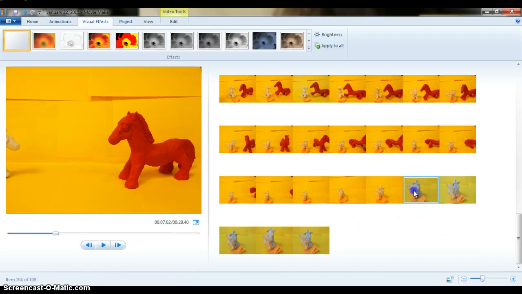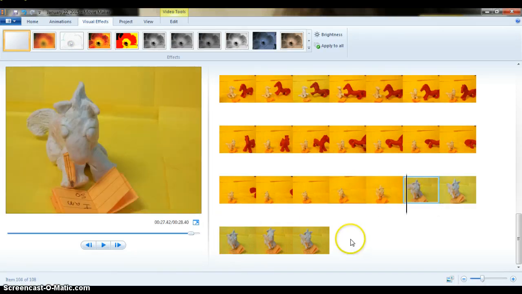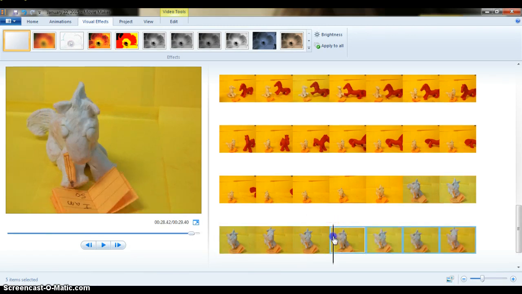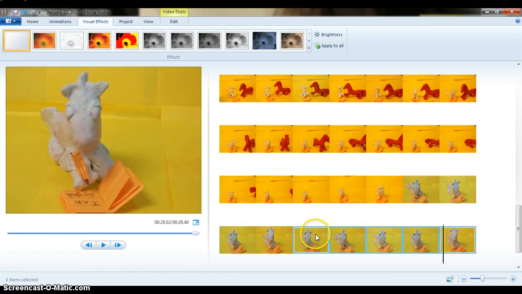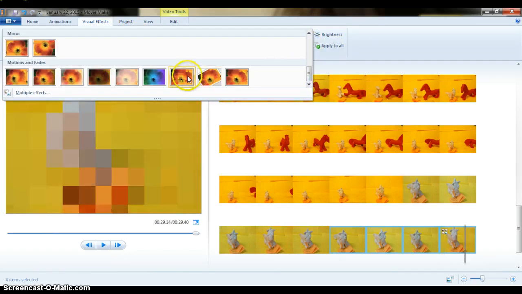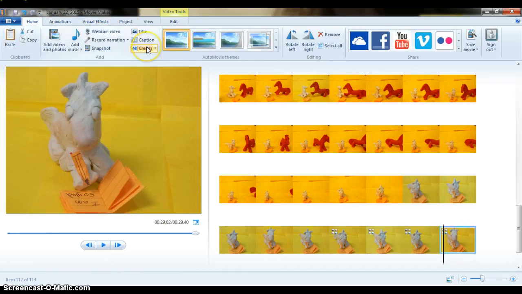So I put a few repeated images in mine of this little guy at the end writing in his journal. So maybe I can repeat these. So shift click, copy, paste, and to the last few, I can shift click all of these so it applies it all at once. I'm going to put this kind of dissolve effect where it kind of checkers and fades it out, and then I can go to Home and I can put credits.